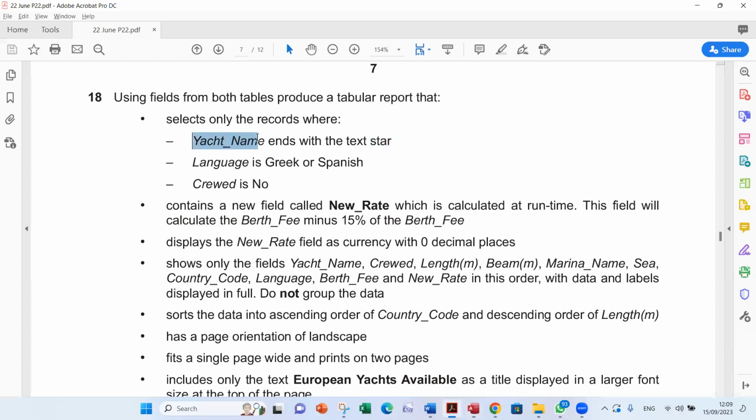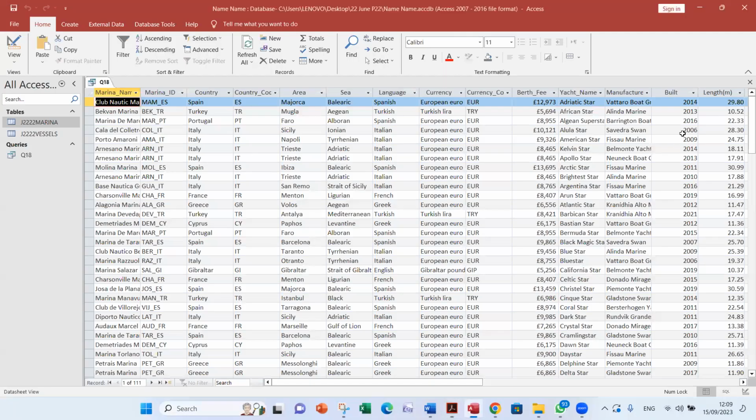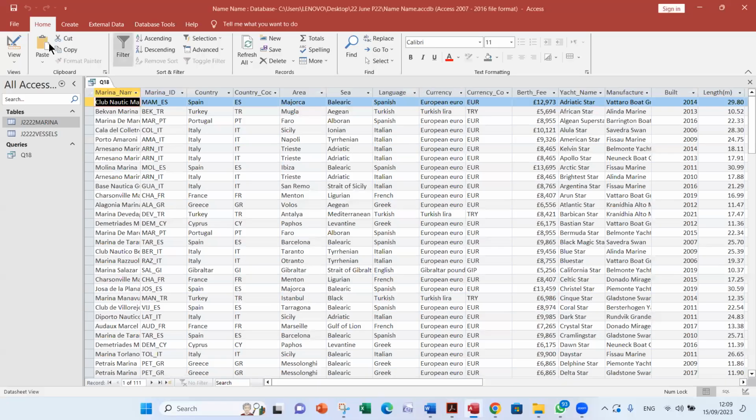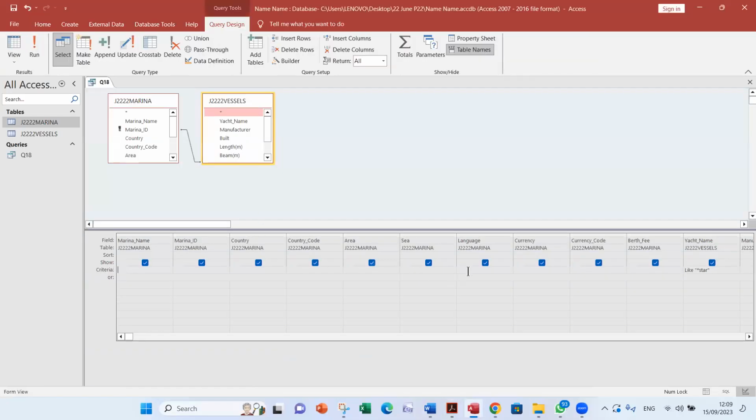Write it in the yacht name, not the marina name. Okay, language is Greek or Spanish. So look for language in Home Design View. This is the language, and make it Greek space or space Spanish.